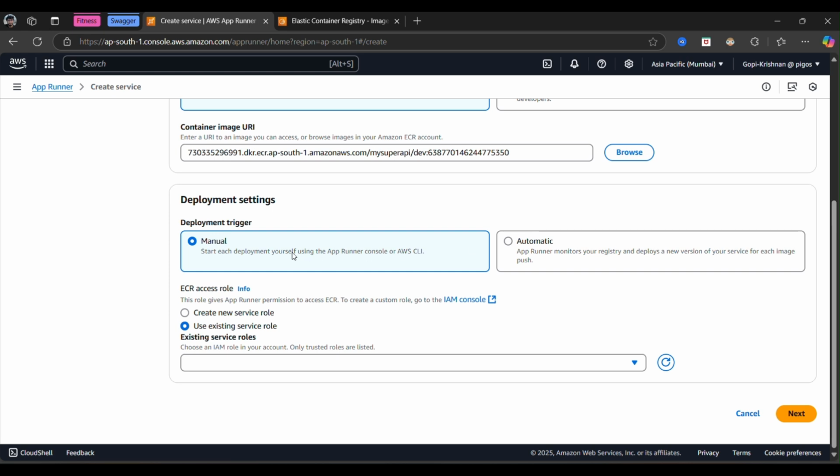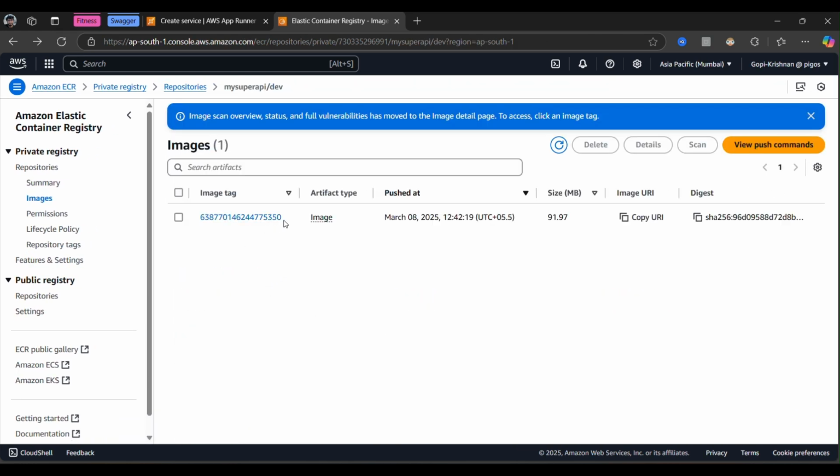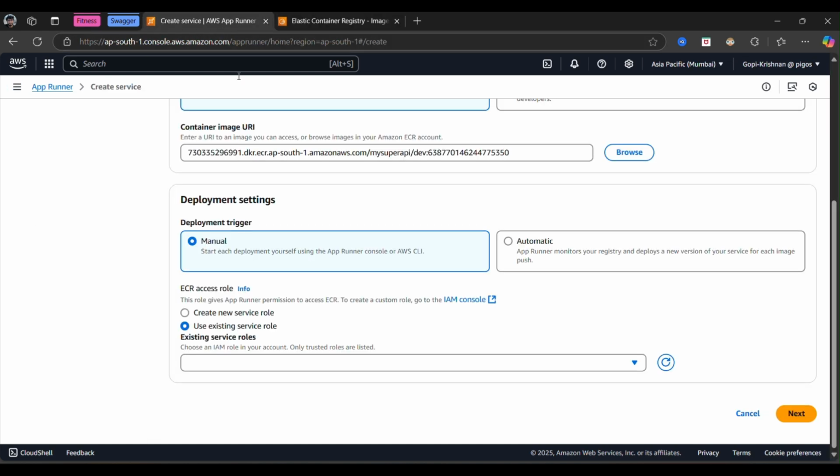Manual deployment is where you start each deployment yourself using the App Runner console or the AWS CLI. So whenever you update your image with the same tag in the AWS ECR, which is here, you need to use the same tag whenever you're uploading the second image or the second version of the image. Why? Because that could be the latest image that you need to publish to the users through the app service. So the manual trigger means you need to manually come here, or you need to manually write the code in the AWS CLI to trigger a deployment of the App Runner service.